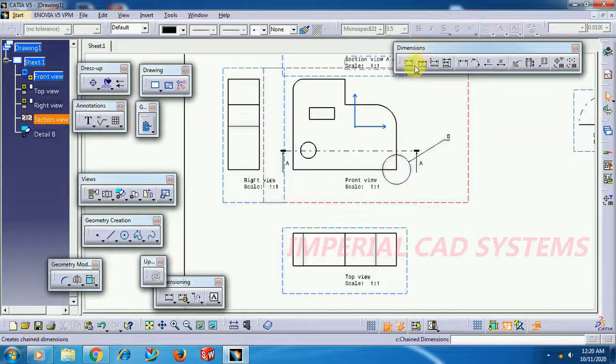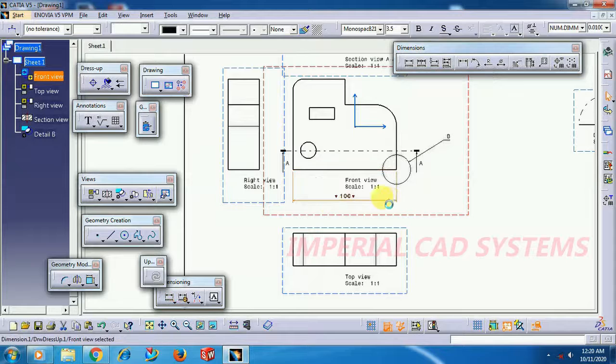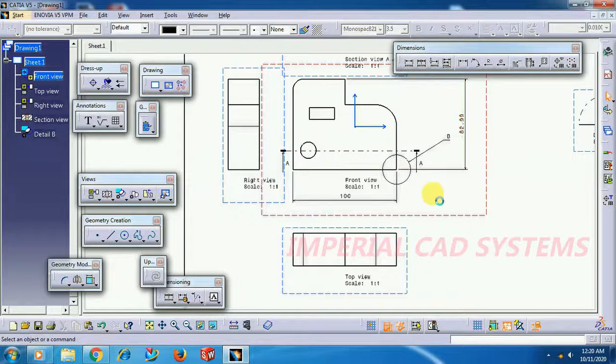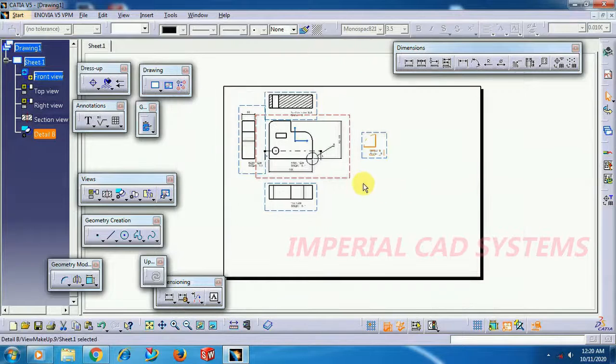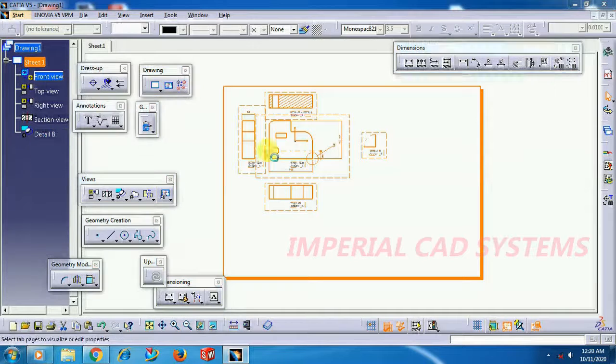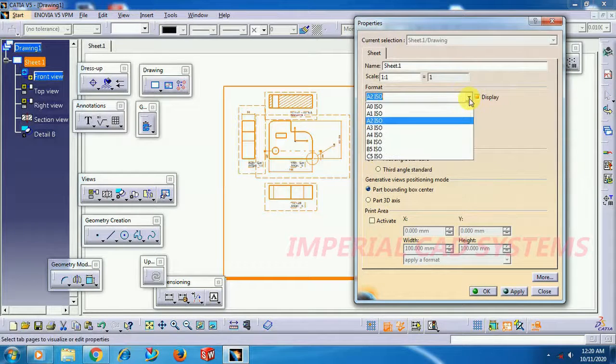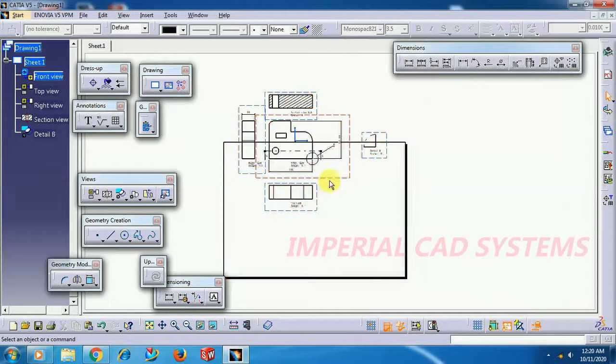To give dimensions, here dimension toolbar, go for directly dimensions, select edge, you can give dimensions. Like this. To change sheet, just right click on sheet, properties, A2. I want to minimize the sheet, then go for A3.